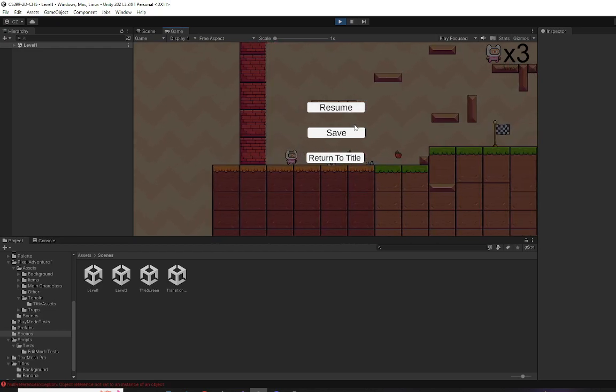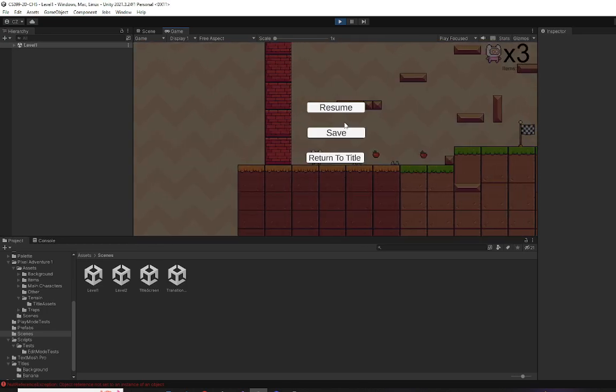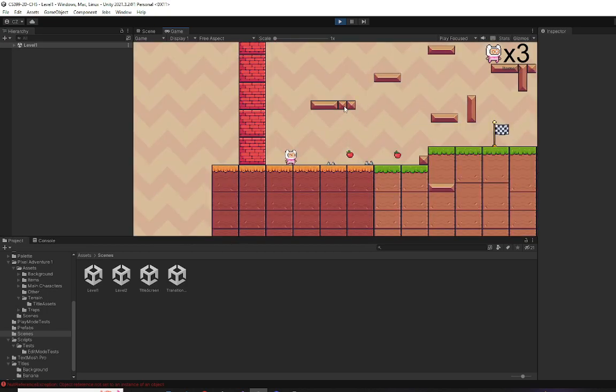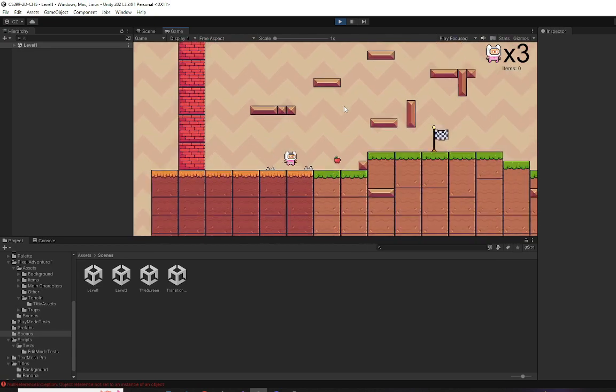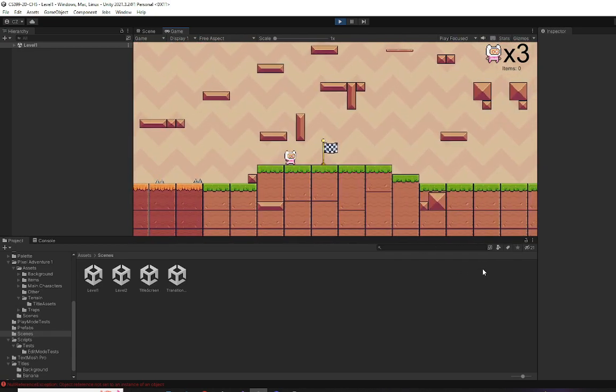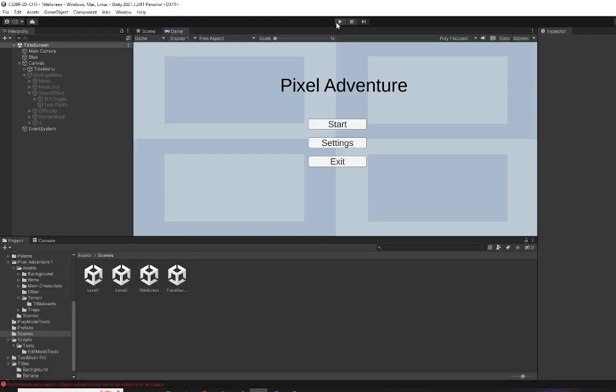Alright, so now we also have our pause menu. So pause, hit return to title, takes us back. And then we also have our save button, and we also have our resume button, which will go ahead and take us to our game that we can go ahead and play through. Alright, which is cool.